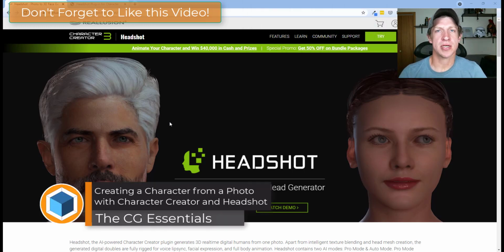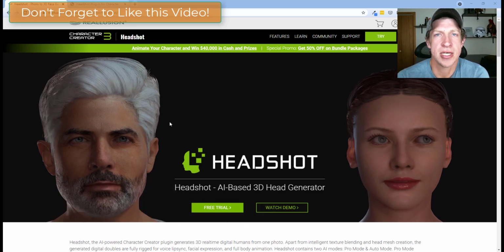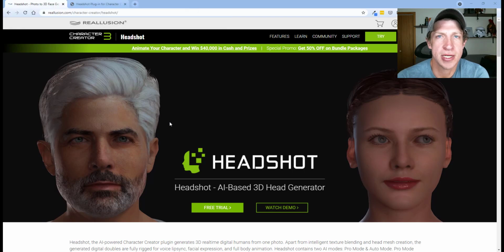So in today's video, we're going to talk about how to use the Headshot plugin for Character Creator in order to quickly create characters from photos in Character Creator. So let's go ahead and just jump into it.